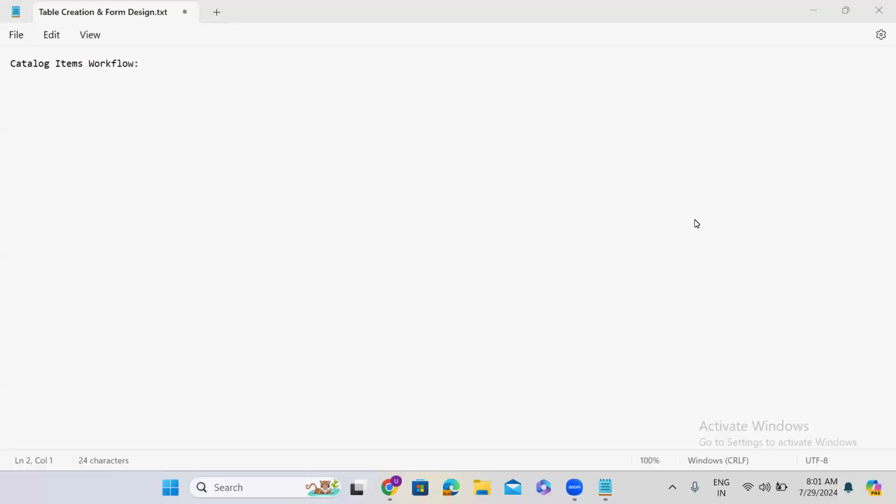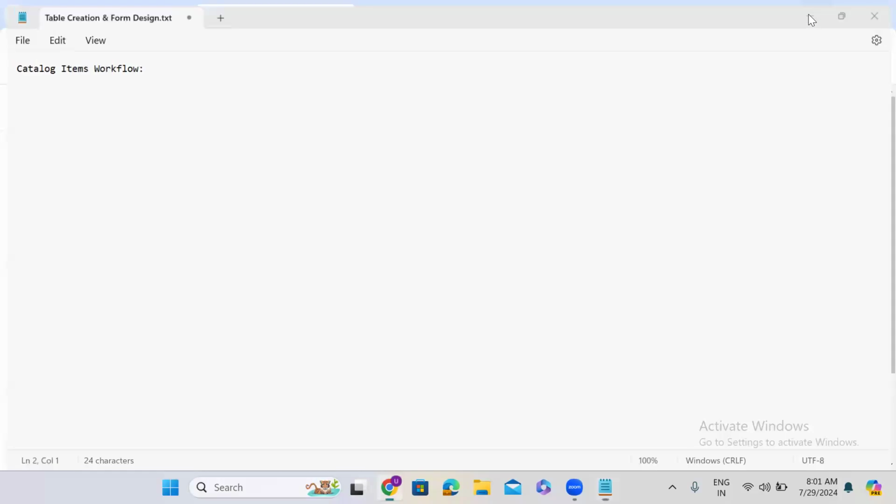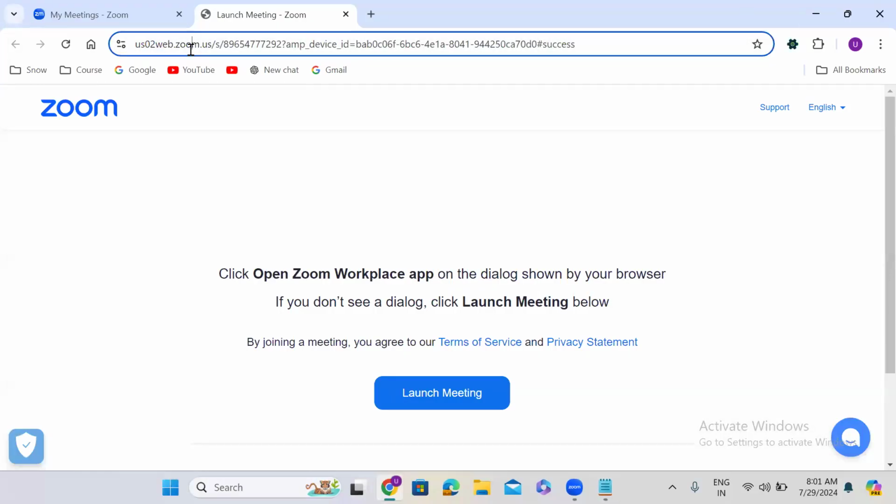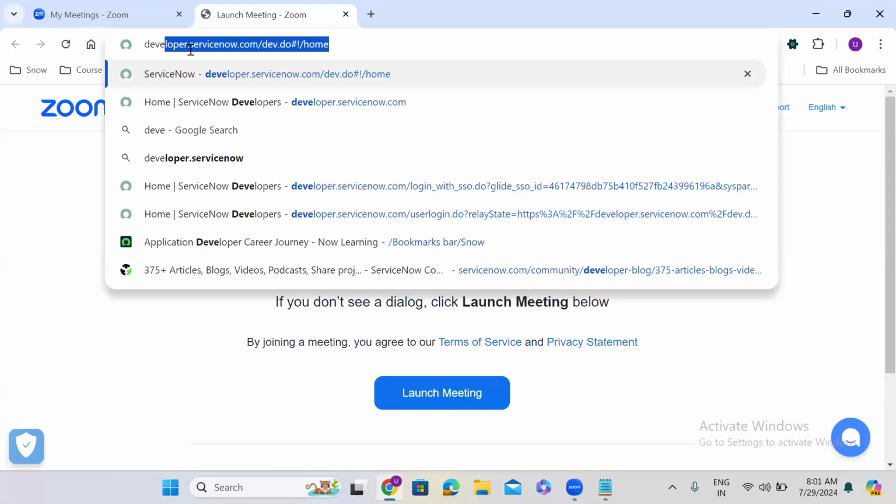So in our previous session, we were discussing the catalog items workflow topic. So we'll continue the workflow topic in today's session. Let me just navigate to the personal developer instance.